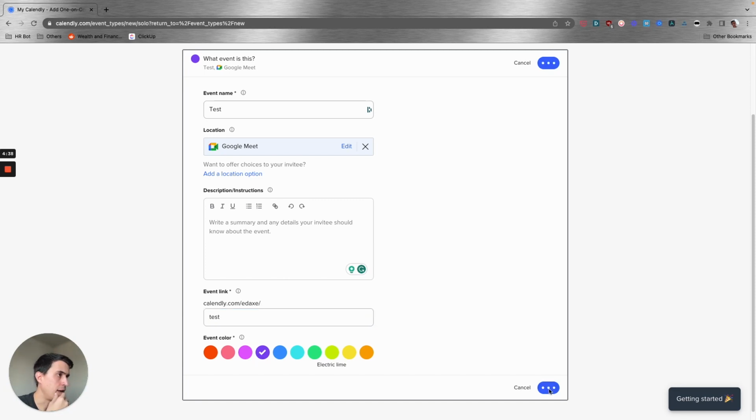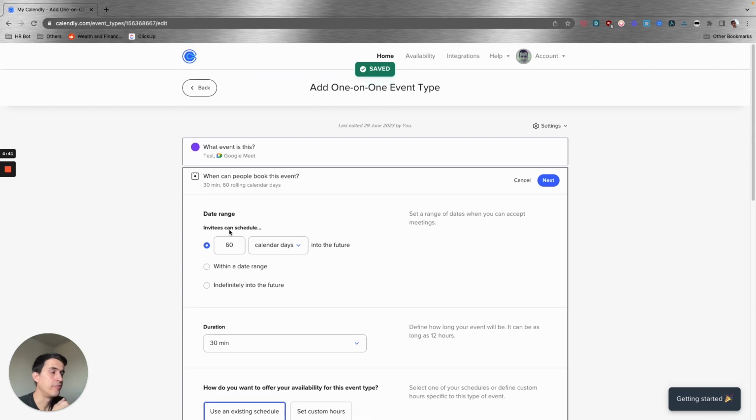Then you click on next. Next, here you have your invitees can schedule. You can select the date range that your invitee will use to schedule, like six calendar days from now, or within a specific date range, or indefinitely, okay?